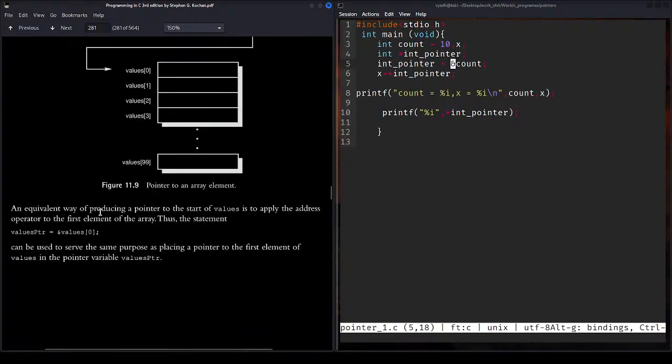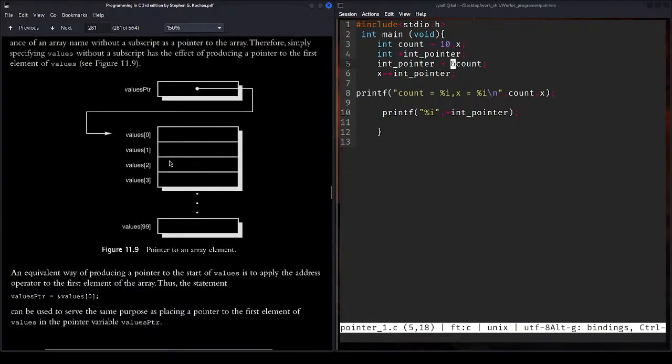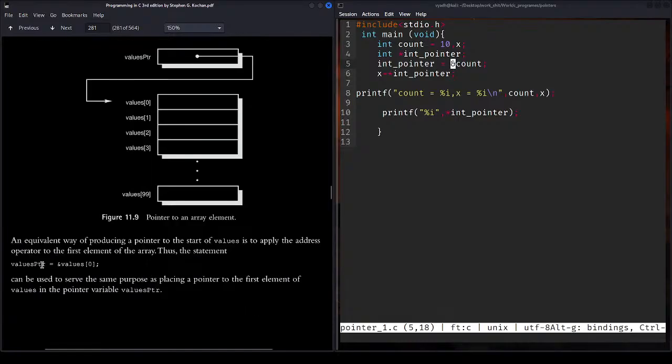So an equivalent way of producing a pointer to the start of values is to apply the address operator. So we need to point value ptr to the first element, that is the zero index of the values array. So here we have to use this address operator.